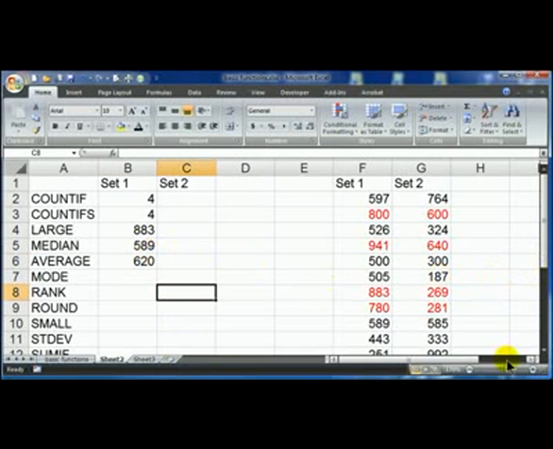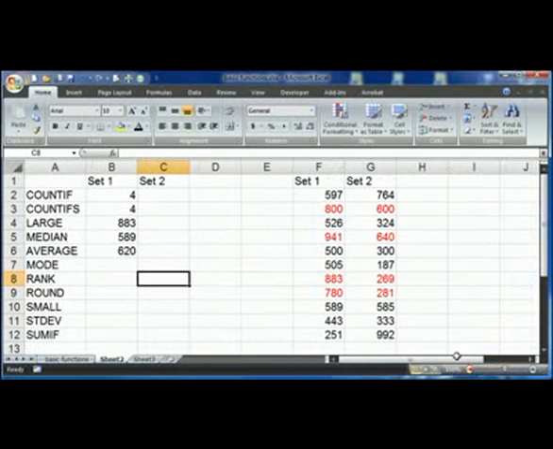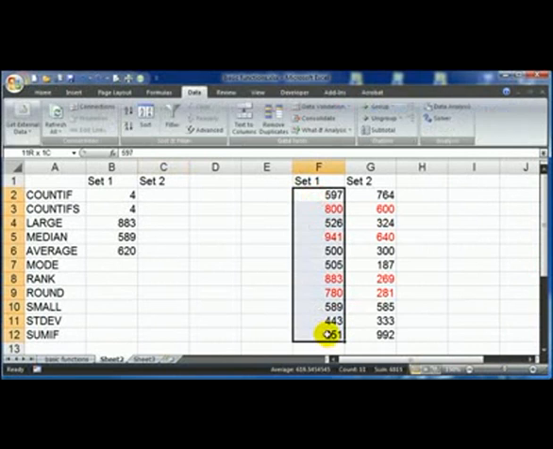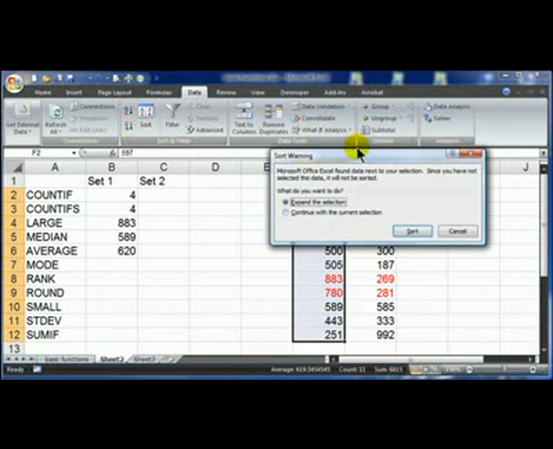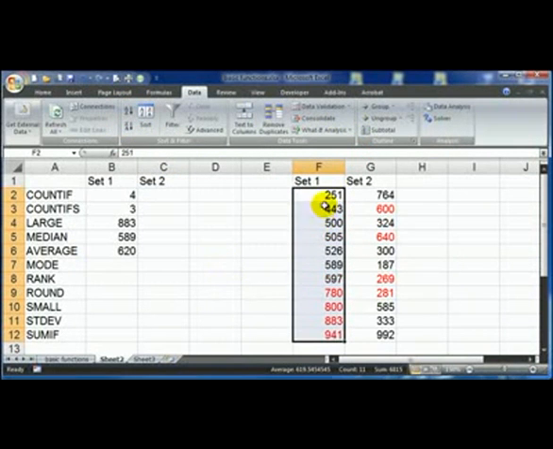And just so you can visualize this a little bit better here, I'll go ahead and take this data set, data ribbon, and I'm going to go ahead and sort it. I'll continue with current selection, sort, there we go. And we can see that my median number, 589, is in the middle there, where 620 is my mathematical average.